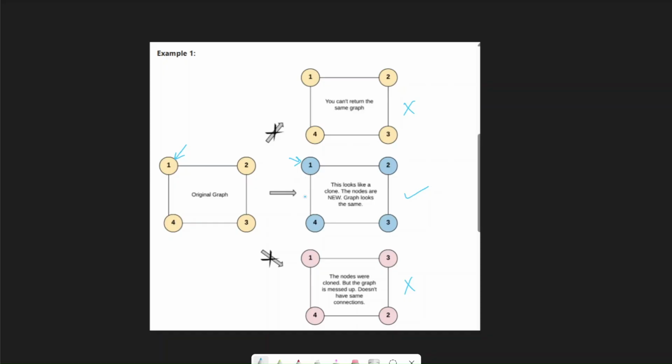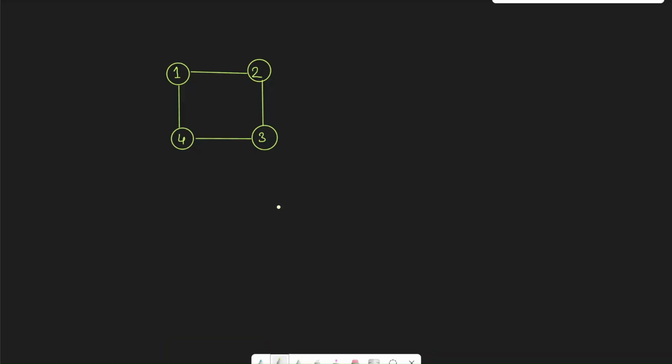Now let us try to understand how this can be done. The simplest way to think about this problem is, imagine that this full thing is a particular city and we have to make a replica of this city. These nodes are houses in that city and these edges are the roads which connect each of these houses. So we have to make a replica city like this.